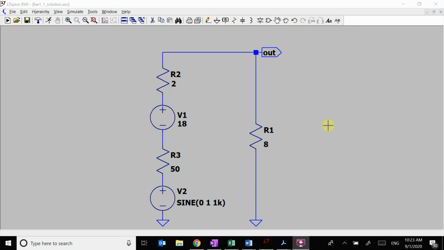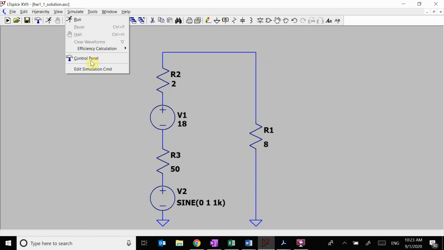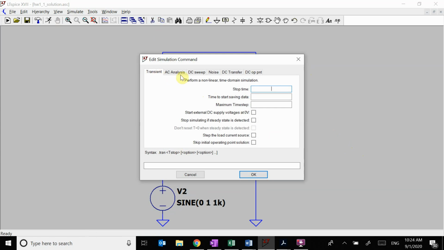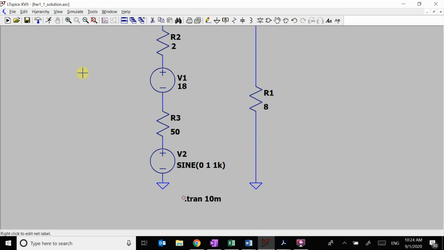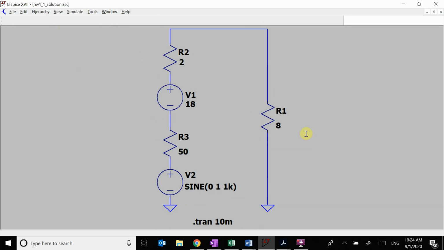Okay, so we want to learn how to use the .measure command in LTspice. So here's a simple circuit. It has an AC source here and a DC source here. We're going to start off without this label. So typically you're going to do Simulate, Edit Simulate Command. We're just doing a transient. You see it's a 1K, so we're just going to do a 10 millisecond. Just throw that on the circuit anywhere and run it.